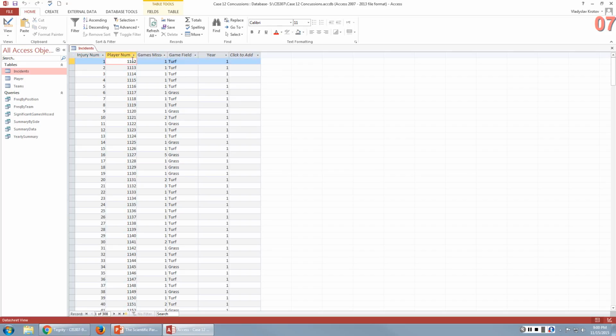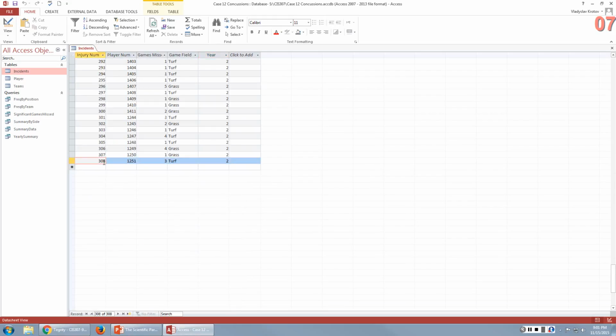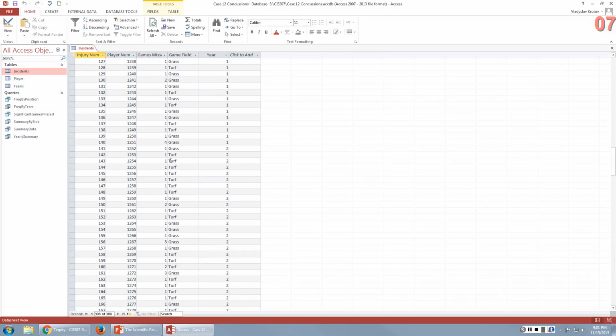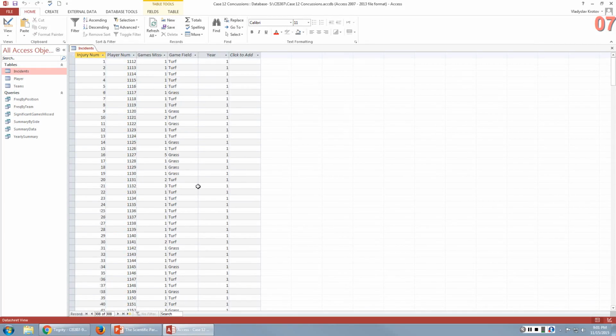So here we have the player involved. This data comes from the player table. Here we have information about games missed as a result of that incident. So this particular player missed 1 game. We also have on what type of field the incident happened, turf or natural grass, and in what year. And we have data for a total of 2 years, so a total of 380 incident reports. So this is the data that you're given. Again, this data is given to you. You cannot go back and include other variables. You may, but that may be a bit expensive and difficult. So you have to go with whatever data you have currently.